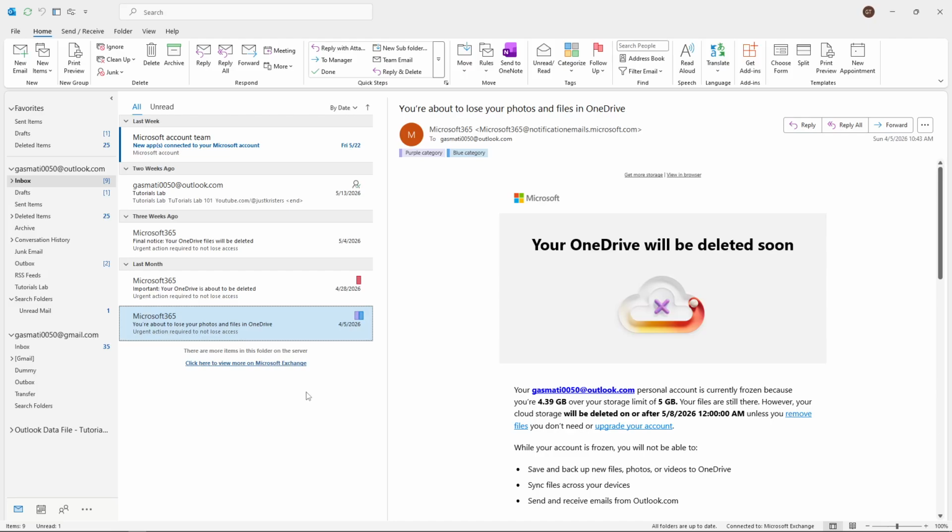Hey everyone, today I'm going to show you how to disable an email account in Outlook. Without any further ado, let's get started.